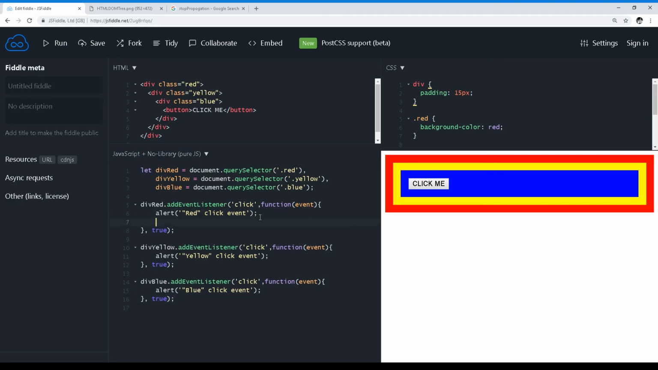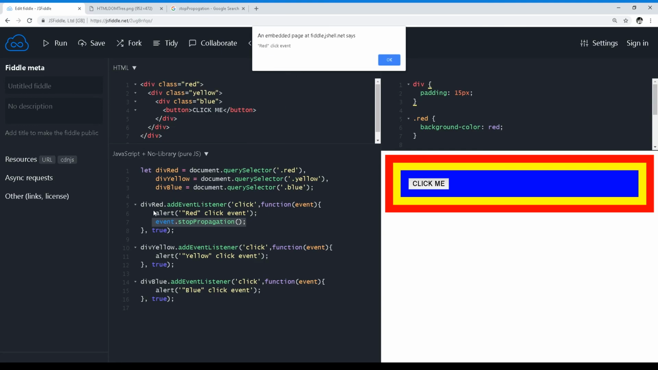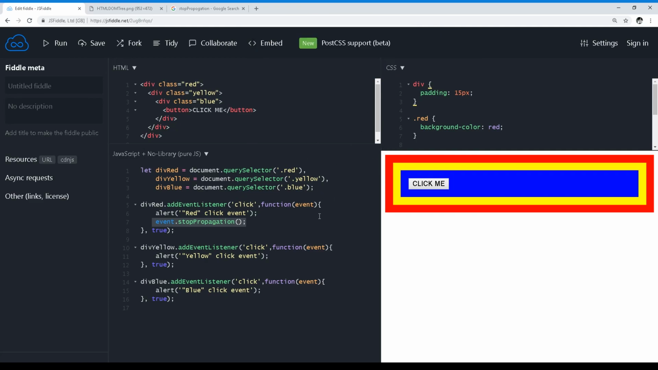Now let's say I want to stop the event. Event dot stop propagation. I'm stopping it in the capture phase, so it should not go further down. And then I'm stopping it right here, like so. I should only get red. Red. Right, this line got executed. Nice. Now the button click should be it. Perfect. We didn't get anything.